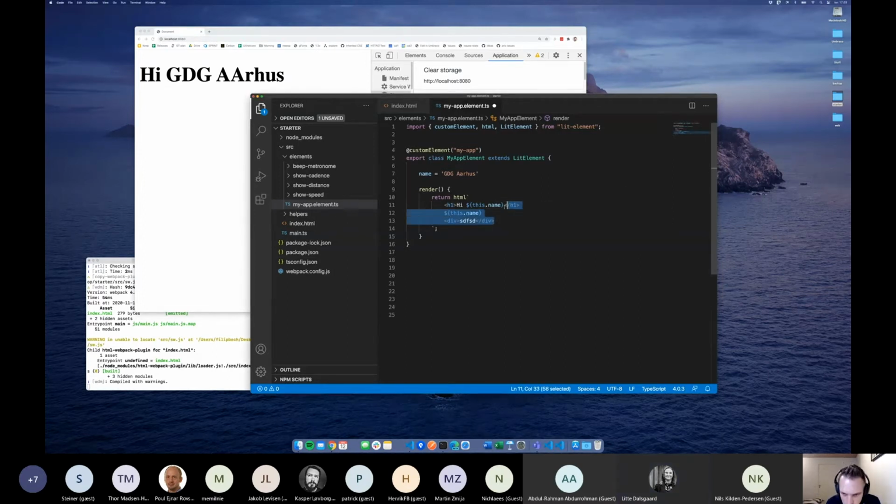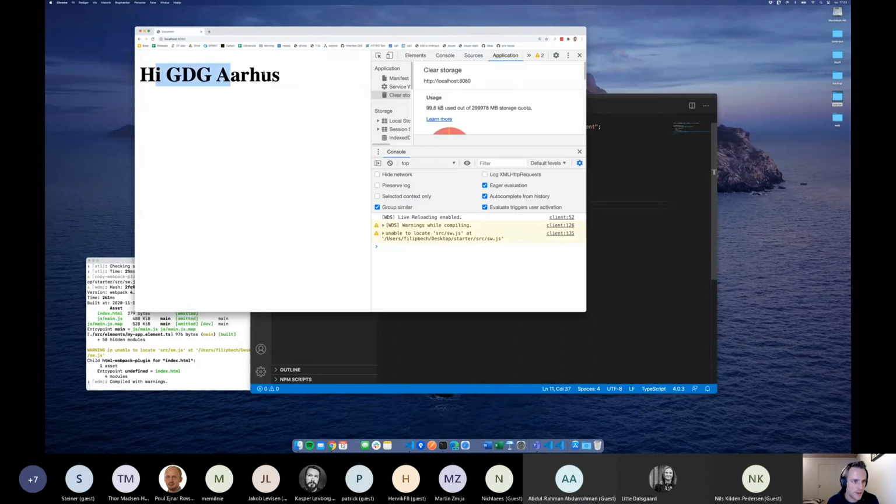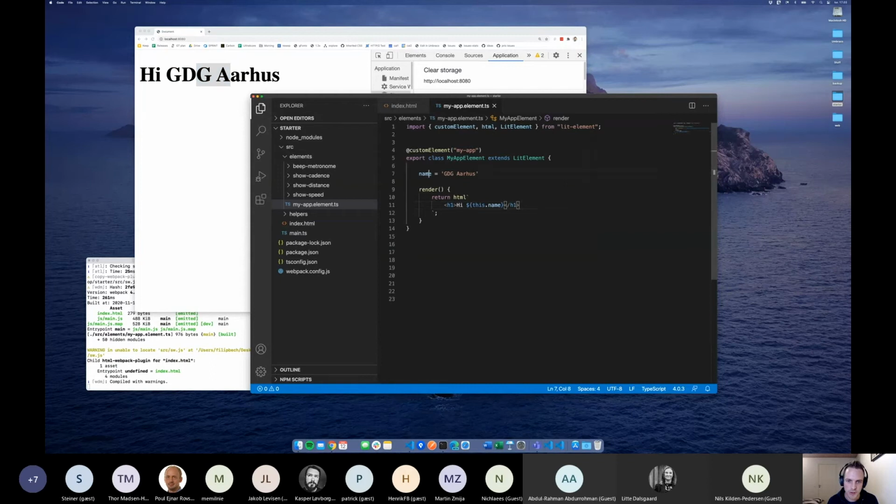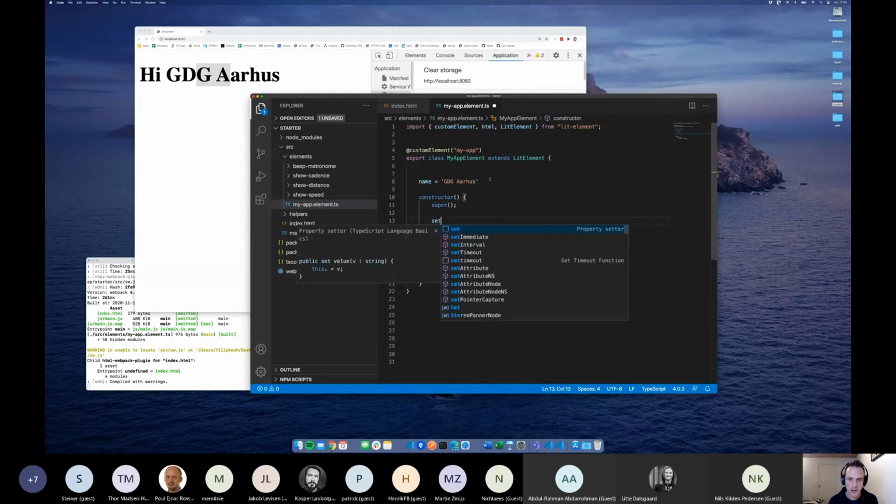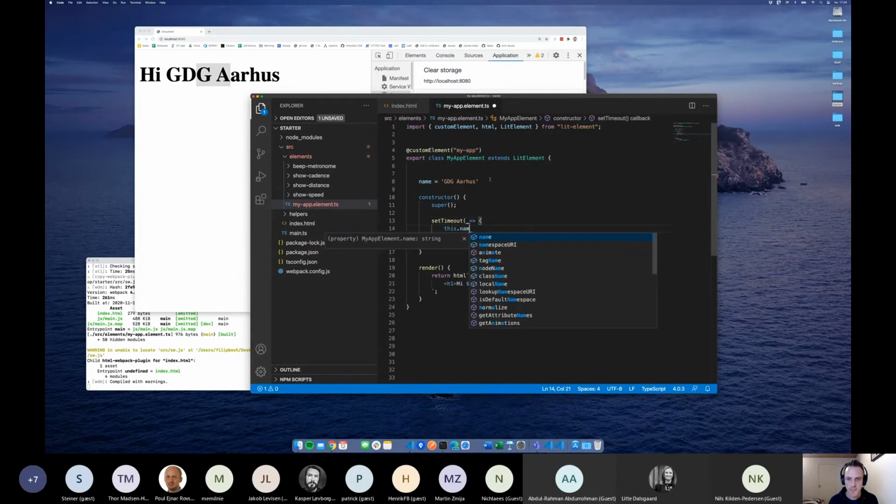Yeah. So let's just go back. We should see that it actually now still says GDG Aarhus because I was referencing something in my template, and that automatically just goes through. So the question is, when you have a framework like this or a micro library like this, when do we update this? When do we re-render the template? So let's say that for the example, let's do a constructor that calls super, of course, and inside of the constructor, let's set a timeout that actually changes the name. So let's change the name to something else after 1 second.